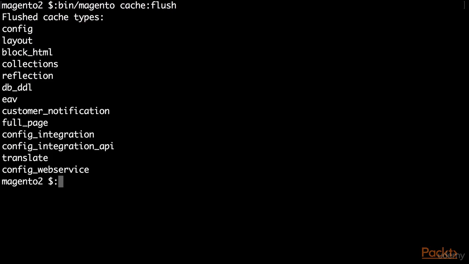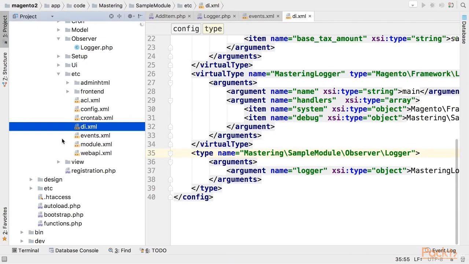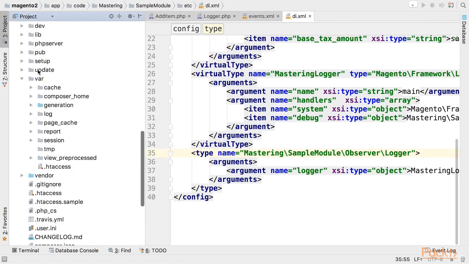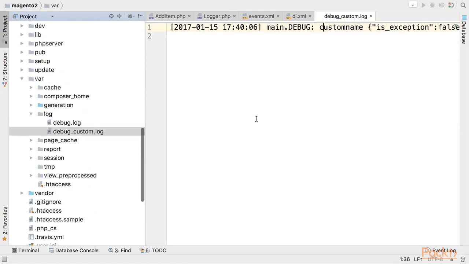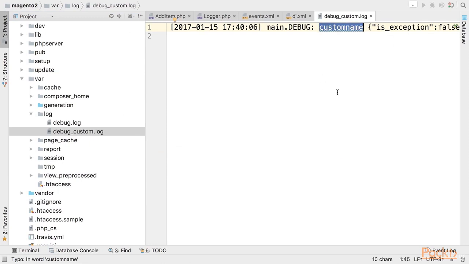Now let's test our implementation. First, let's clean the cache. Now let's call the add item command mastering item add, and I'd like to pass some custom name. The item is created, and let's check the logs. We go to var log, and you see debug custom with custom name created.